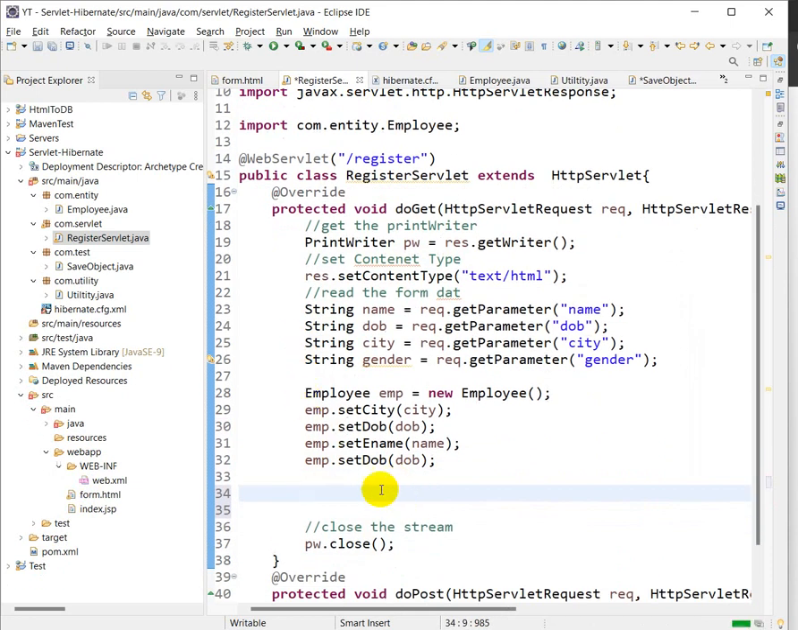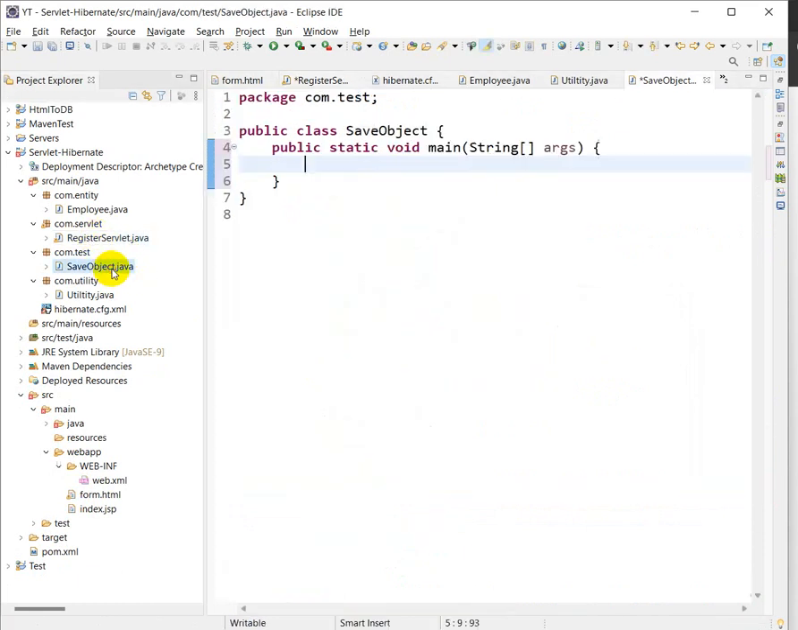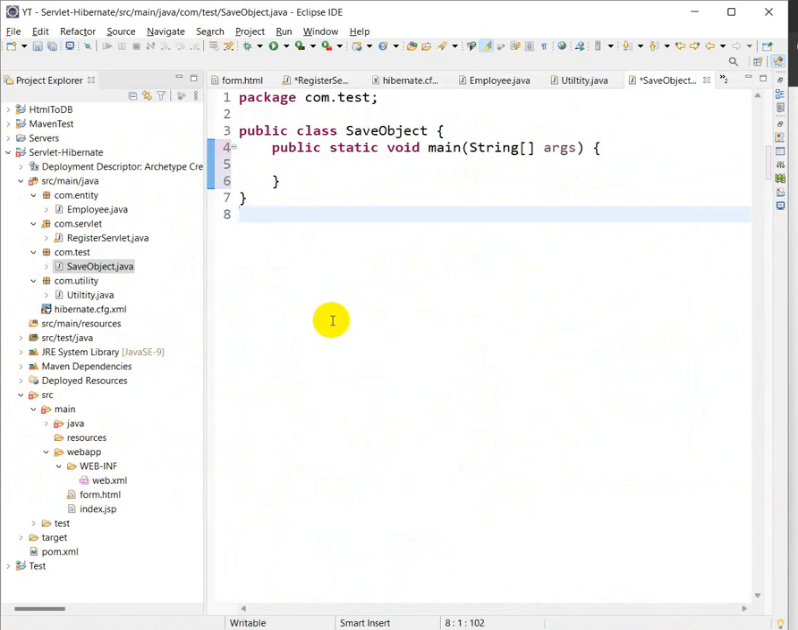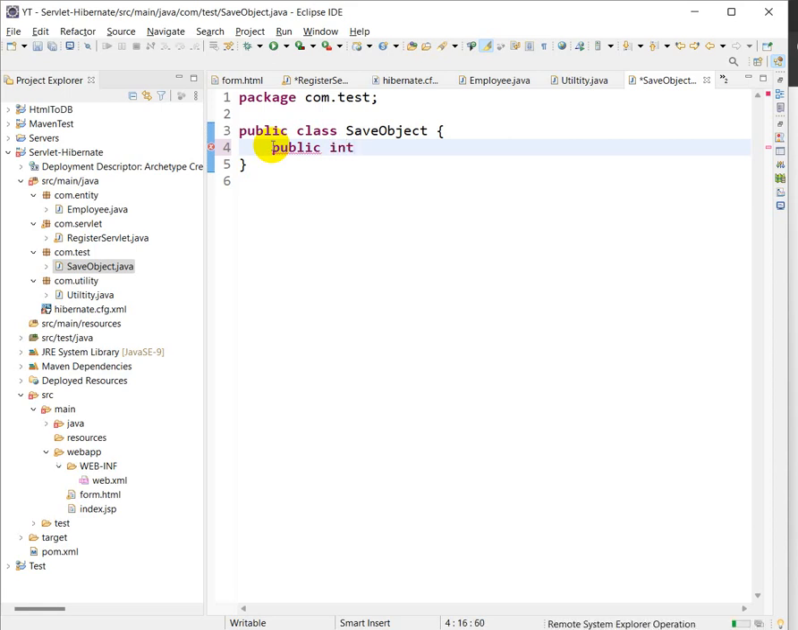So in this save object test, let me stop the server. We will create one method for saving the object. So public static int saveObject, and we will take input as an employee object. So Employee emp equals to, press Ctrl Shift O.